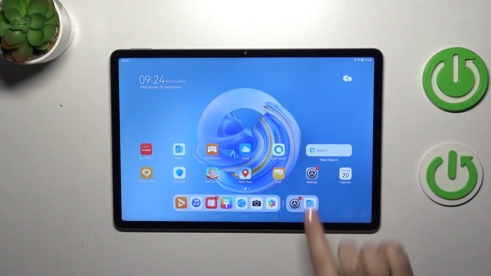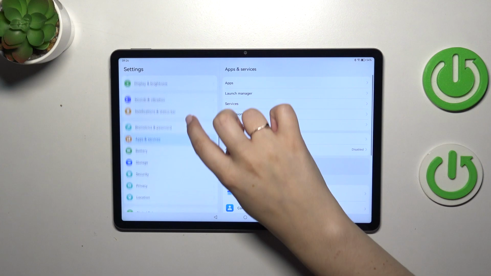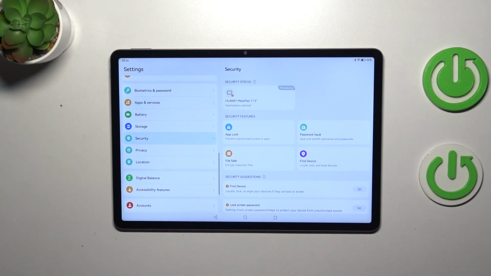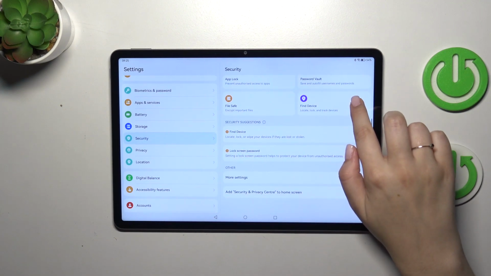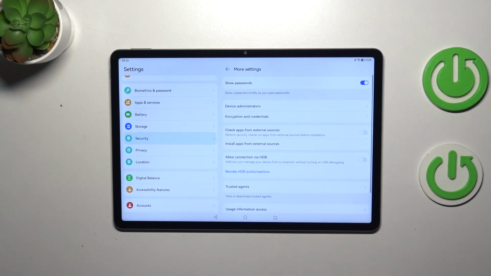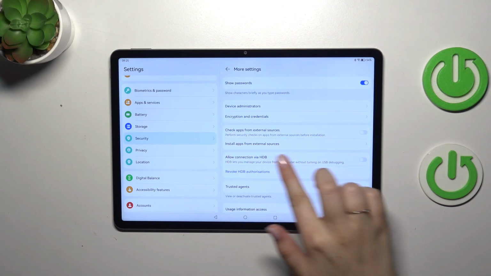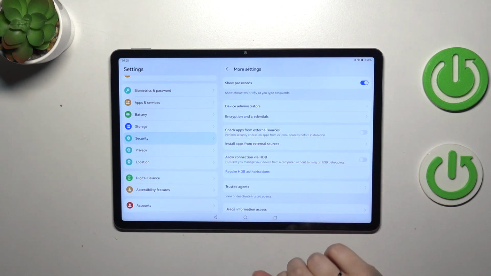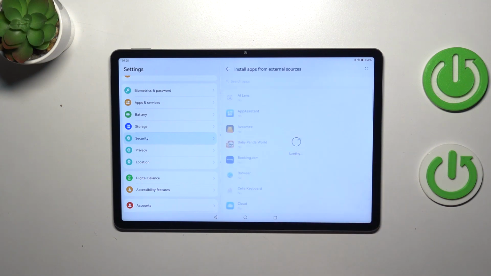So let's start with opening the settings, and in this left section we have to scroll to find the security. Here let's scroll down again to find more settings. And as you can see, in this section we've got the option install apps from external sources. We have to tap on it.